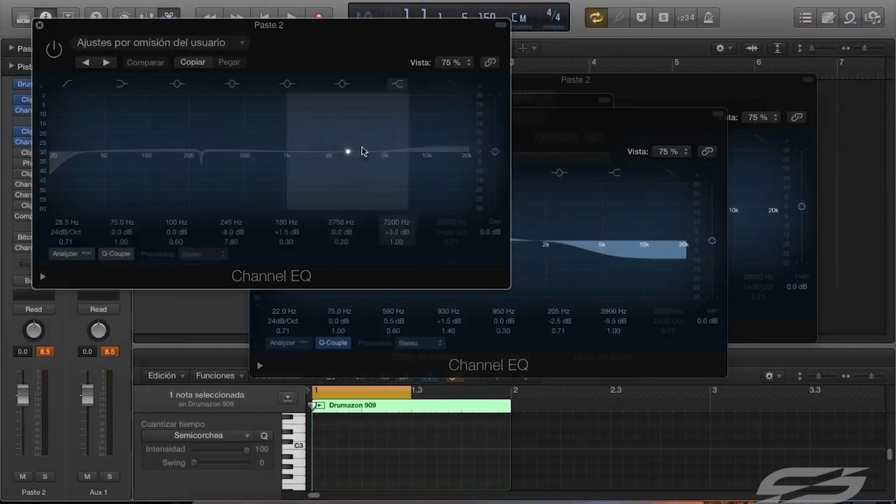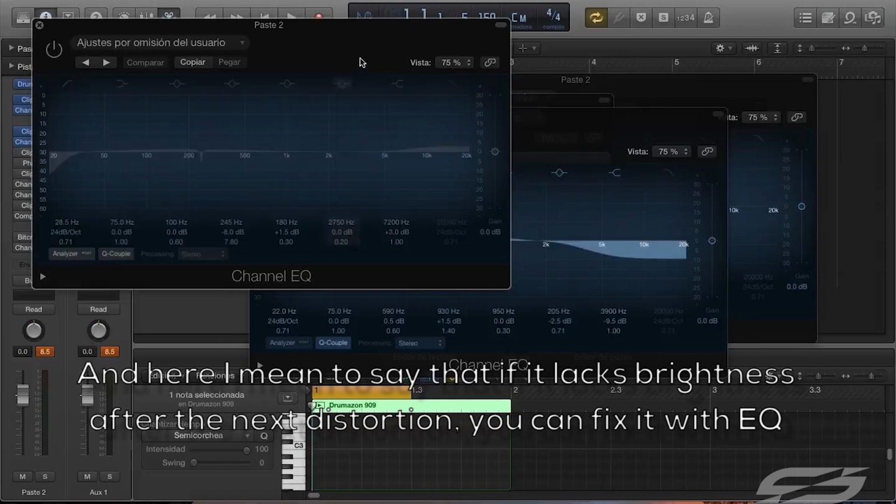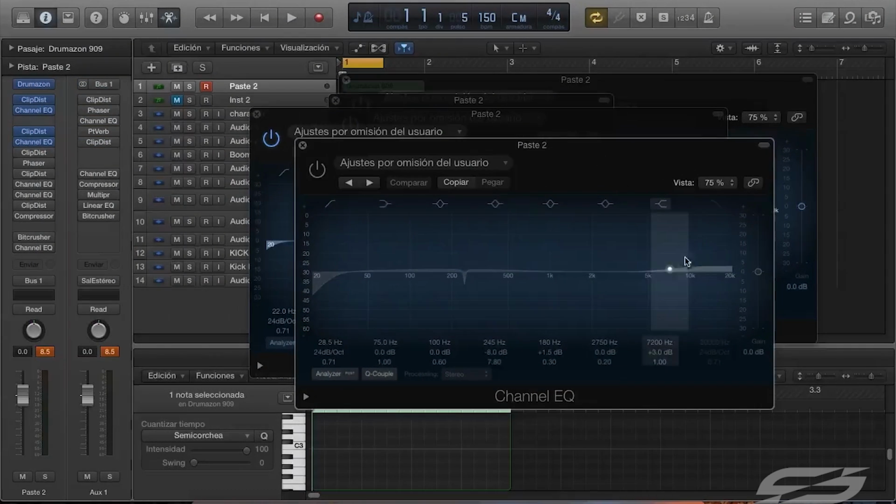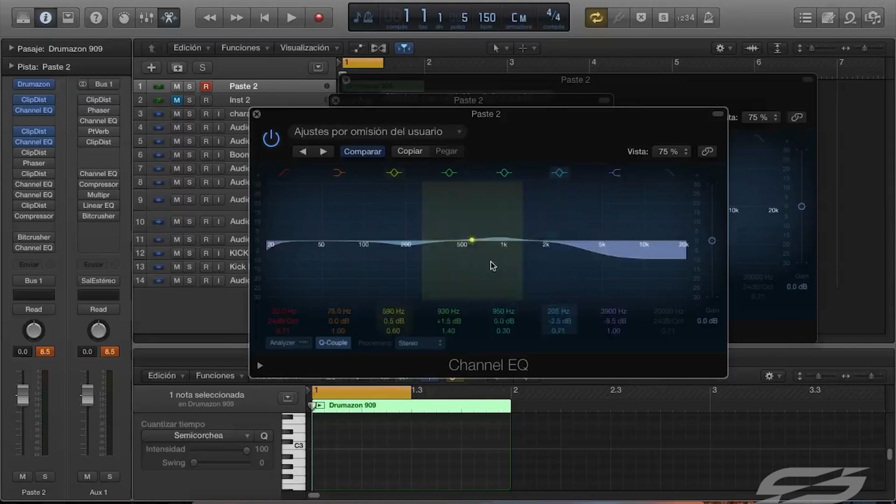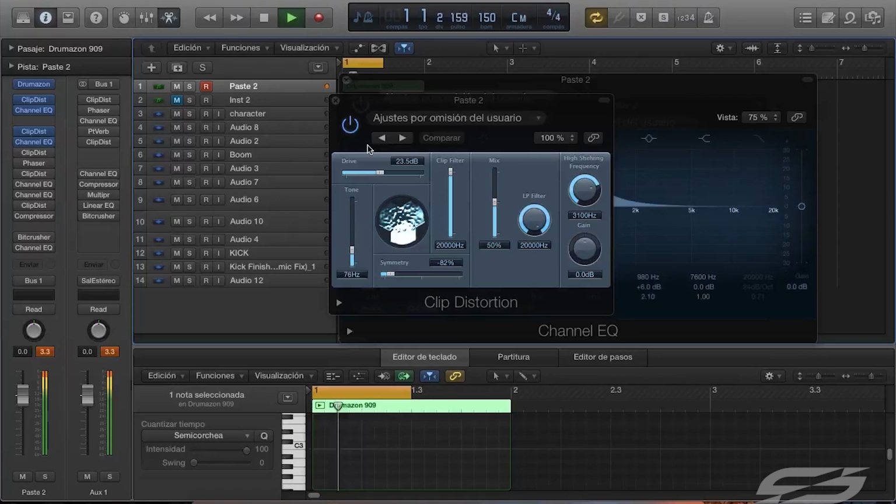And you can fix that if it sounds a little bit moody after the distortion, to get again this presence of the kick on the distortion, that high end, you know.